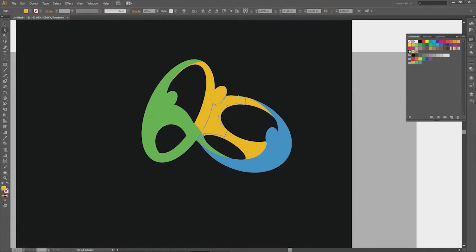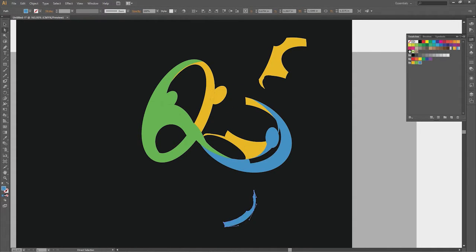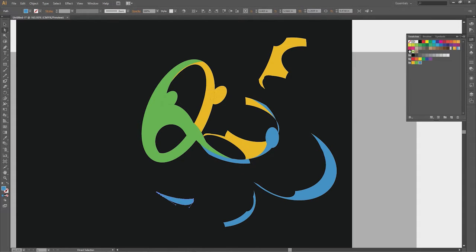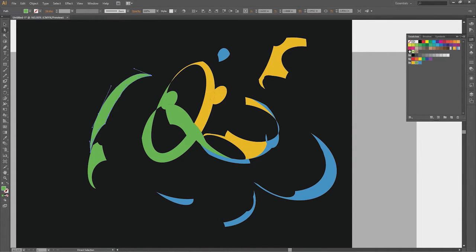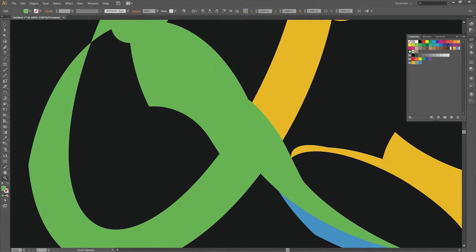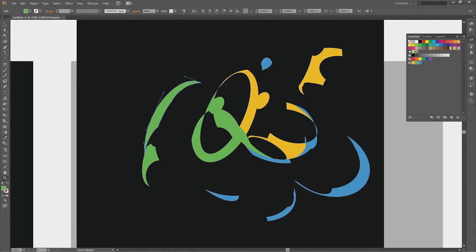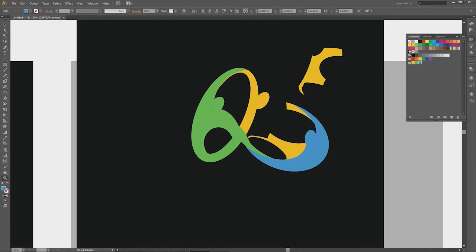So if I hit my A tool, I can still drag out each and every individual thing, and we don't want that, especially if you are creating a logo and you intend to give this to the client. When they magnify it and it prints, you're gonna see where they intersect. Actually, we don't want that. So I'm just gonna undo that to get back here.